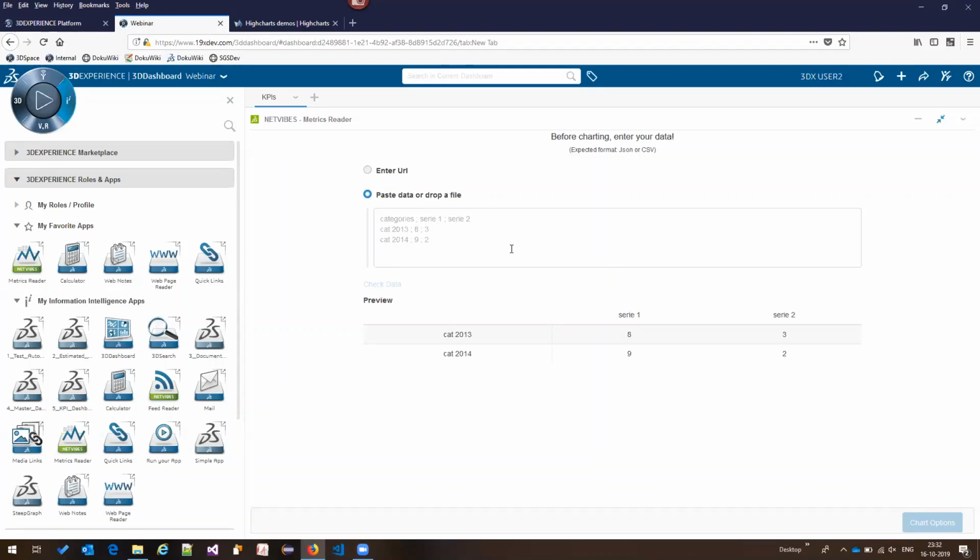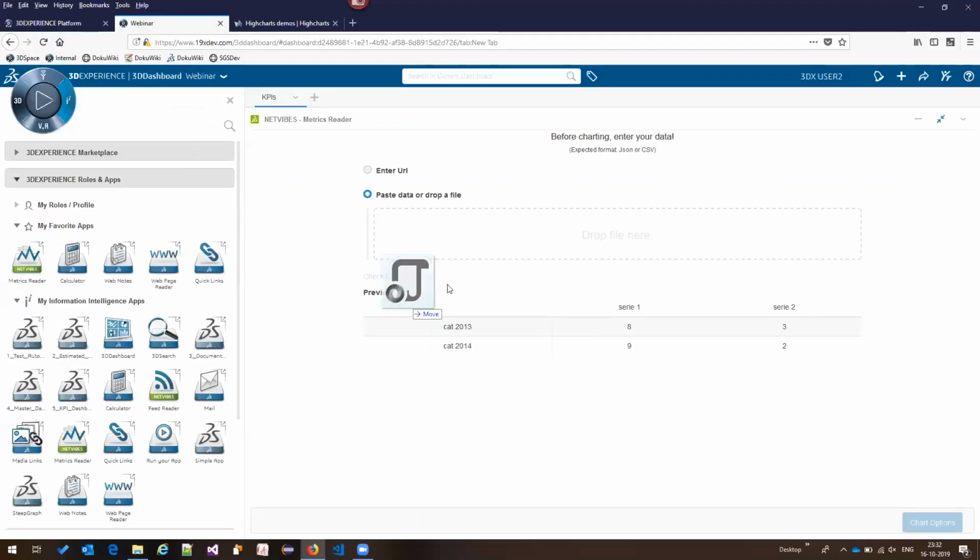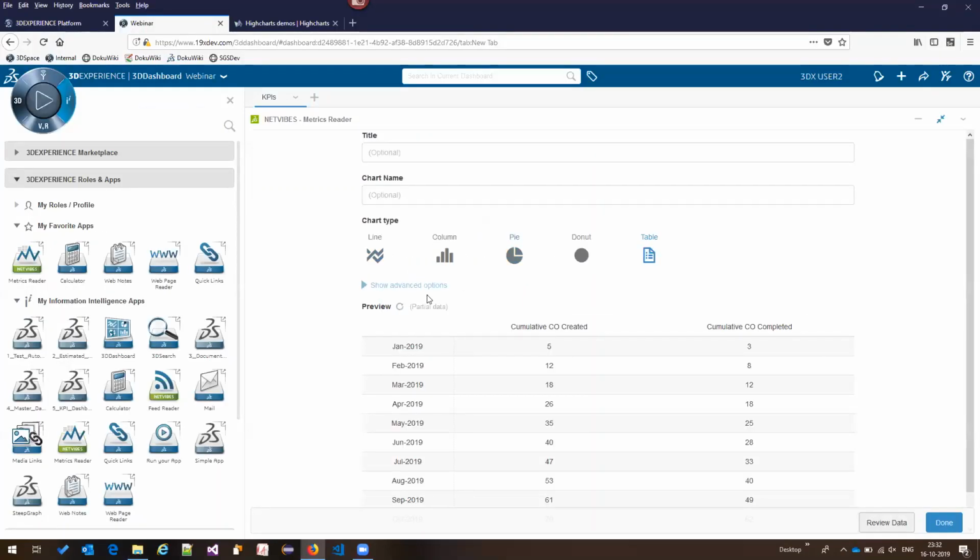It could be some JSON file or some static files. So for today's webinar and demo purpose, we will pick some local file. So let me go to my file, which I already have. So I have some cumulative CO data. So let me put this onto my widget.